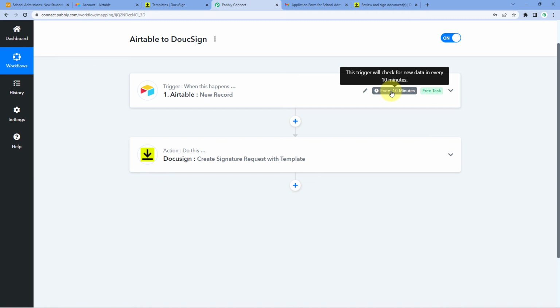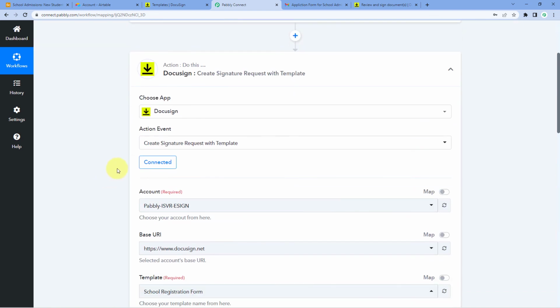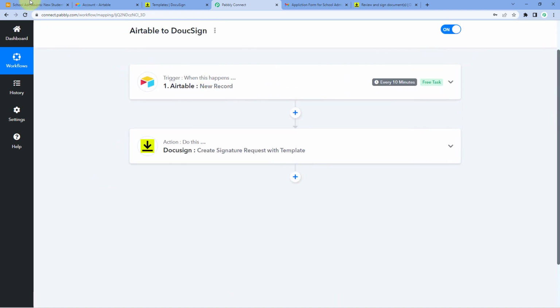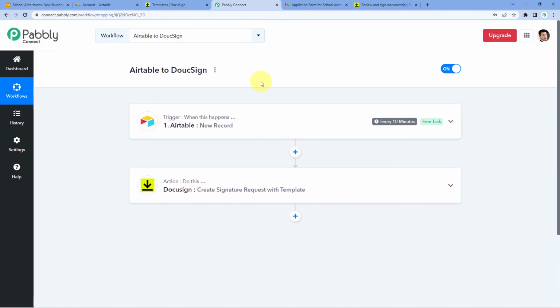If there is any new record, then it will get the details of that newly added record in Pabbly Connect. After that, it will process that record, and on the basis of those details which you added in Airtable, using DocuSign it will create a signature request. Basically, the template document which you selected in this DocuSign step will be sent for signature to the very same person whose details we added in Airtable. Guys, not just these applications, you can connect plenty of other applications using Pabbly Connect.